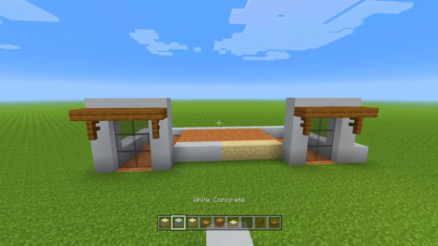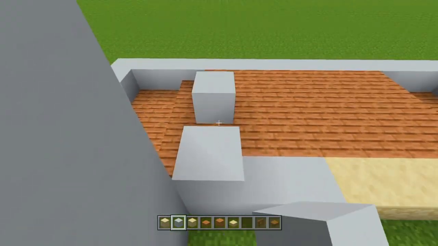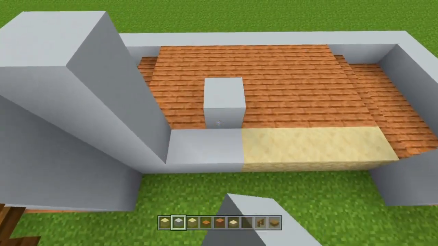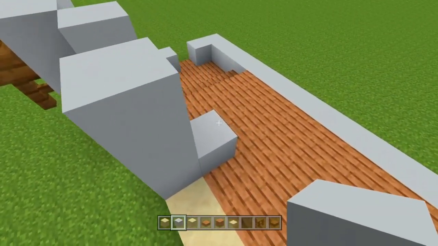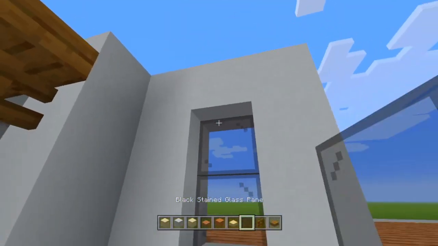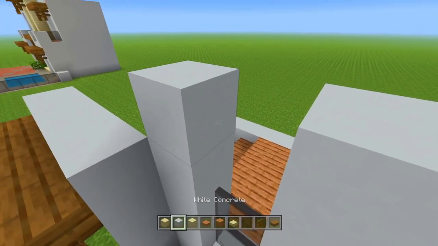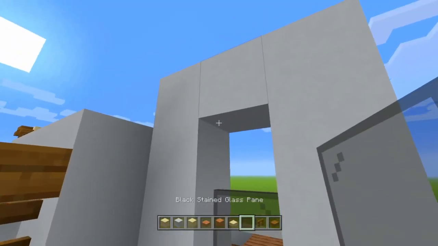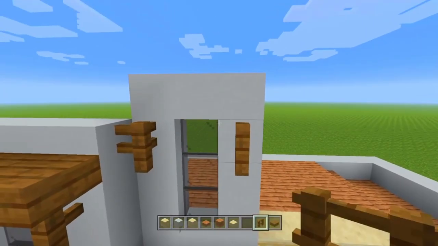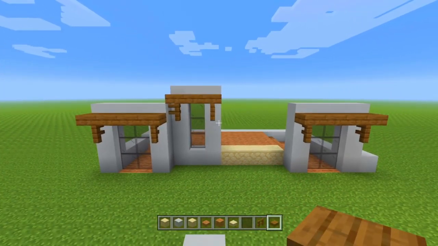Once you have that part complete, what we're going to do next is we're going to take our white concrete, and for this 3rd window right here, we're just going to build up by 2 right there, or 3 right there, build up by 3 right there as well, and then connect the 2 and have a little 1x2 window. So we're going to build up by 4 actually on each side, and then put the 1 in the middle, and then take our black stained glass pane, put it right there, and then we're going to take our spruce fence, put it on each side, and then put down 3 spruce wooden slabs above that.